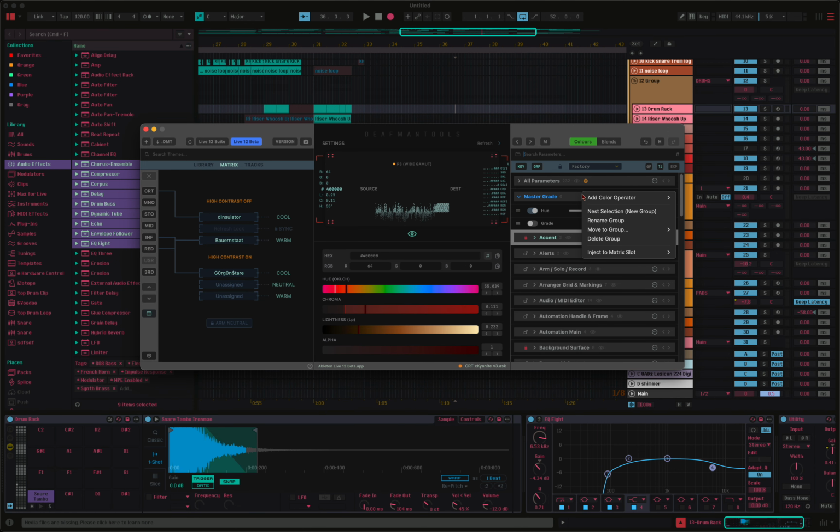And if we like it, we can come in here, click on the group header, and say inject a matrix slot. Now we've got an empty slot which is high contrast on neutral, this one here, and it'll say injected. Not sure if that's subject to change in a future release, because we kind of want to know what's injected here. I guess it's a work in progress. But you can do that, and then have another version of whatever you're doing here, just for the sake of this demo.